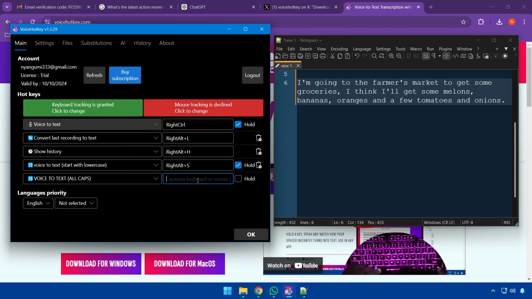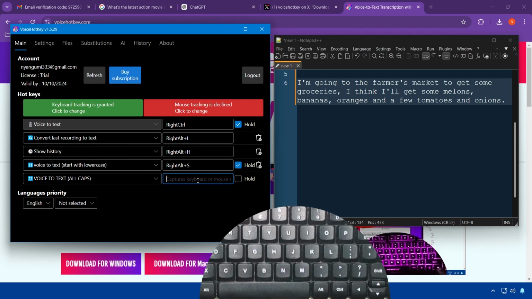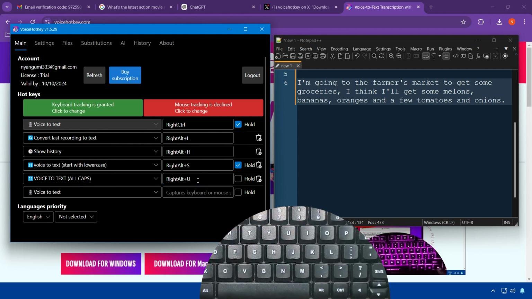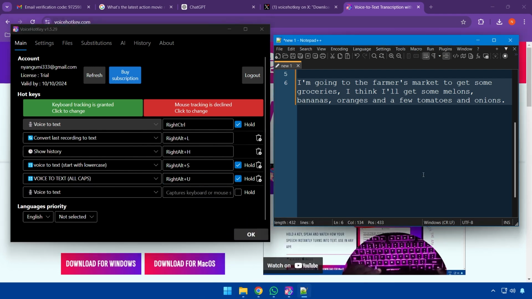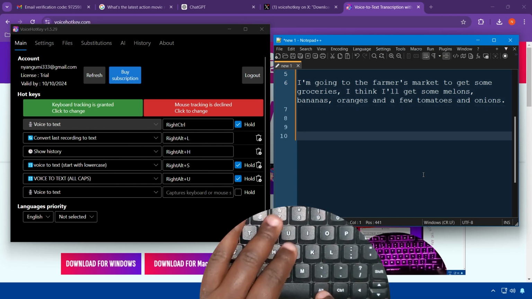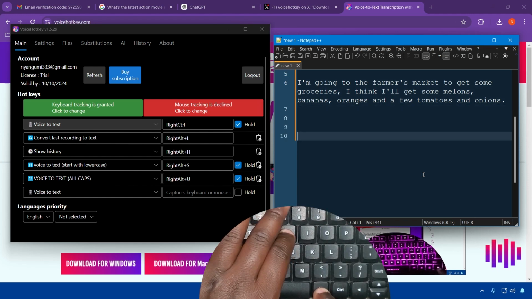So this, we can use U for uppercase, Alt U, that's how we set the hotkey. For us, we'll use hold. And we can see our statements. Alt U. When we use all caps, everything we say will be in capital letters.